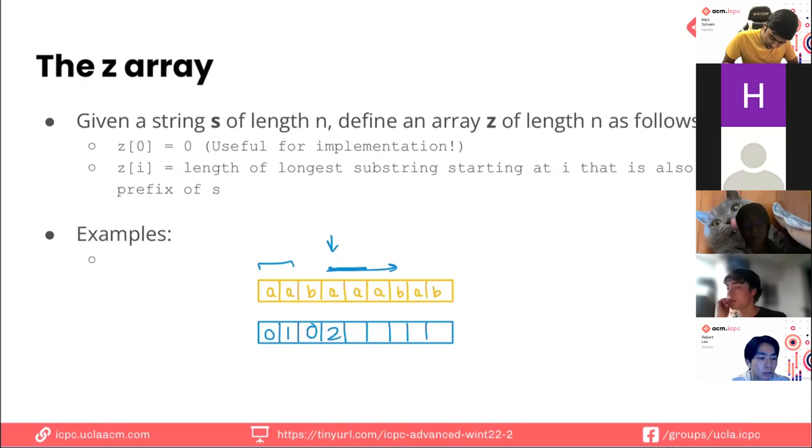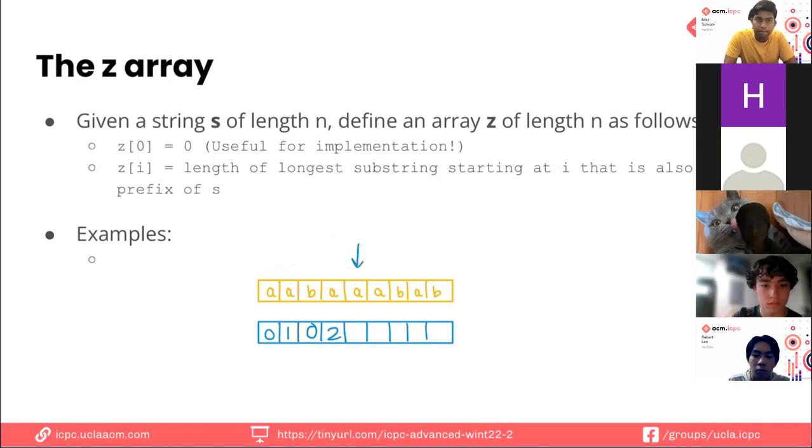Does anybody want to take a shot at the value of Z at this position? 4. Yep, exactly. The longest thing that matches is AABA. And then you can see at the next positions they differ. This is an A and this is a B. So this is the longest thing that matches, so it's a 4.